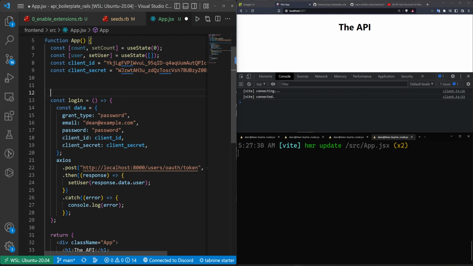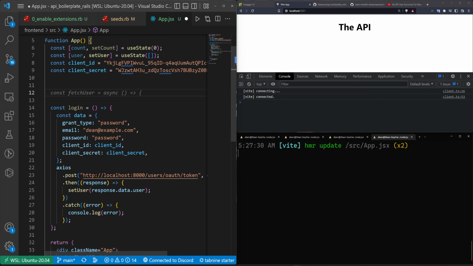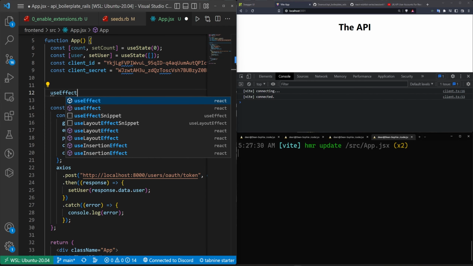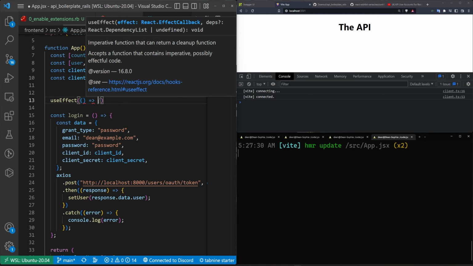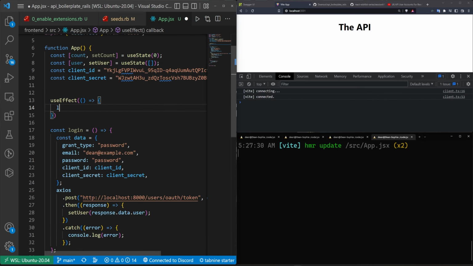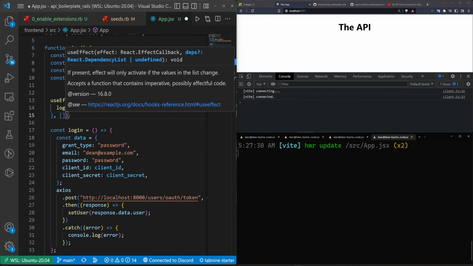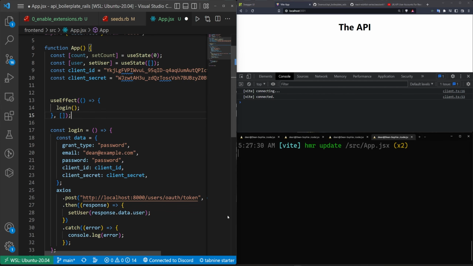What we can do is create a quick useEffect where we just call login. So we'll just say useEffect, I'll hit enter, and then hopefully GitHub Copilot will autocomplete the syntax so I don't have to, but it doesn't seem like it wants to. So in here, we're just going to call login, and we're going to pass in a comma and an empty array so that this only runs once when the page initially loads.